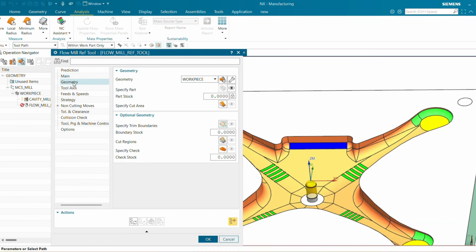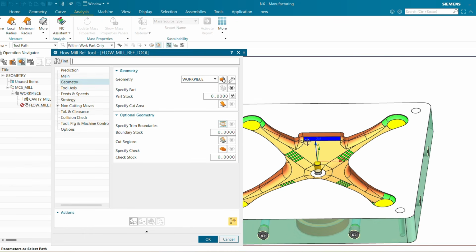So go for geometry, and if you want to specify only this much region, if you are interested, then specify it in cut area. Sometimes you want to do a local program, then you have to specify trim boundary. If you want to keep some material in a corner, that time you need to specify part stock. Here I am treating this particular flow mill reference tool method as finishing, so I am not mentioning any part stock.